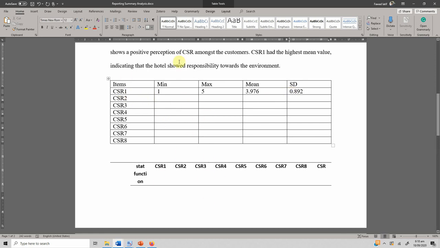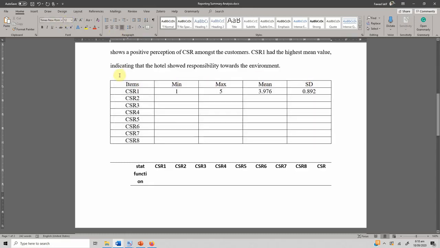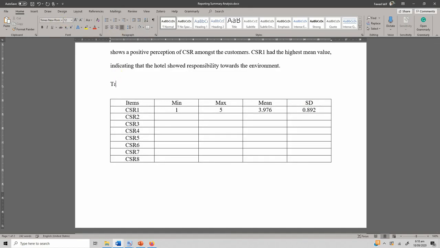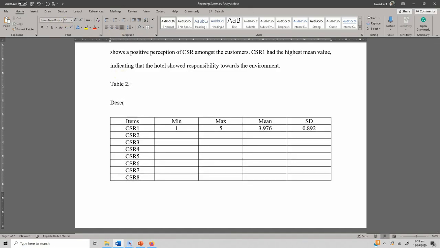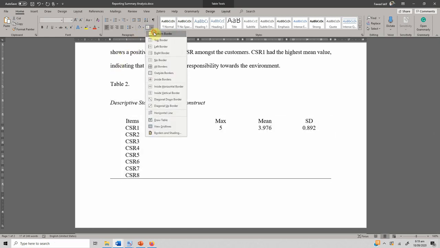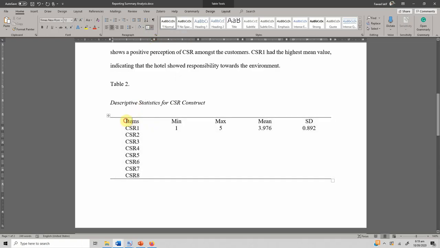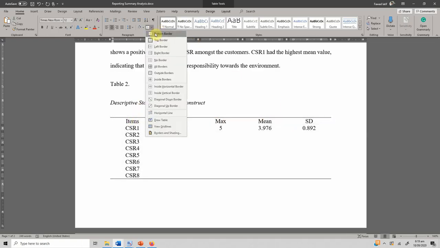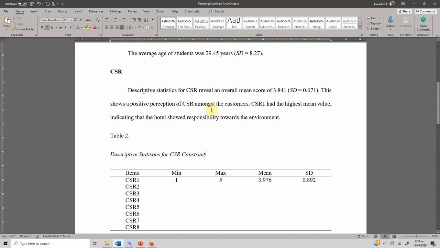Now you can add obviously the rest of them and just select all these columns. Make them center, add a caption for the table, let's say Table 2, Descriptive statistics for CSR construct, in italics. Let's remove the border, select the whole table, go to borders, first select no borders, then bottom border, top border, and the first row will have a bottom border as well. So this is how you can report a table in APA style.